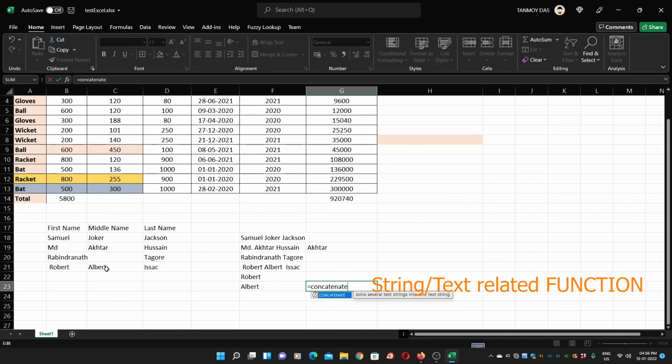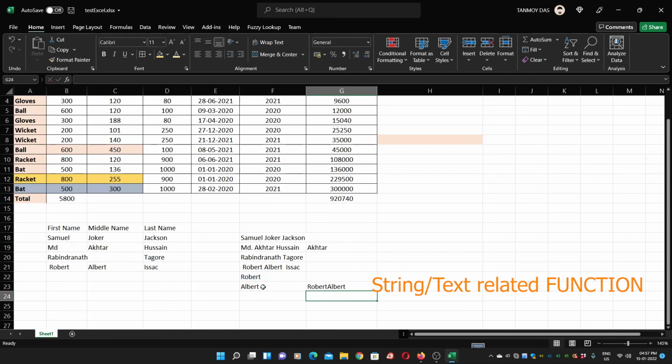Concatenate: open this plus this, this comma this. If there would have been space, then there would be a gap. If there is no space, there will be no gap. So you can see over here, it's a proof that trim has removed spaces.